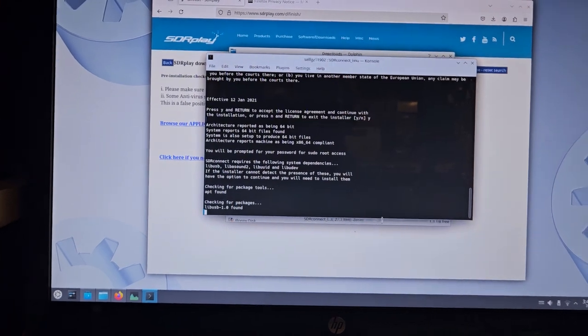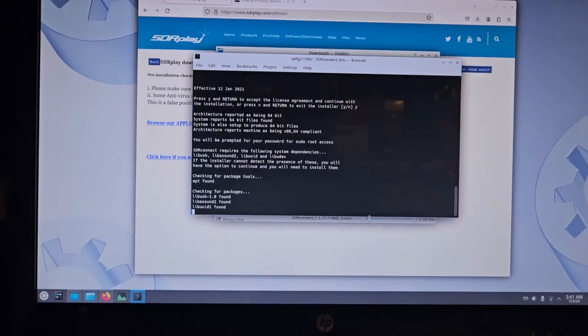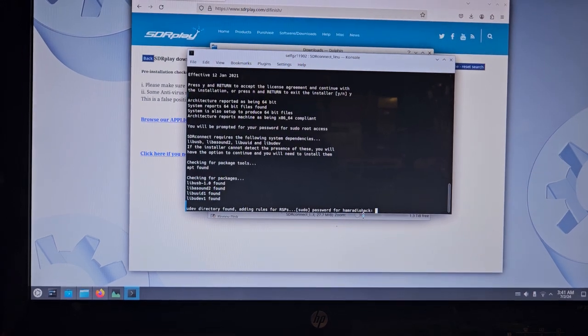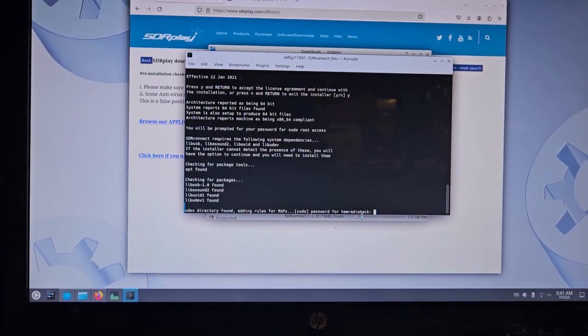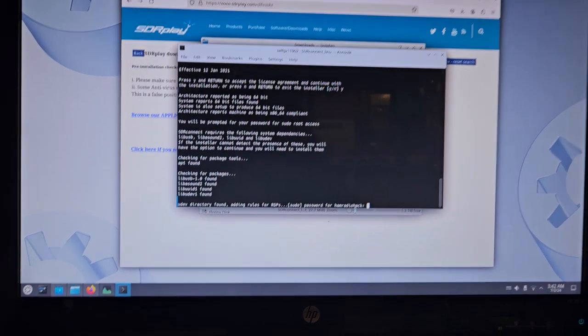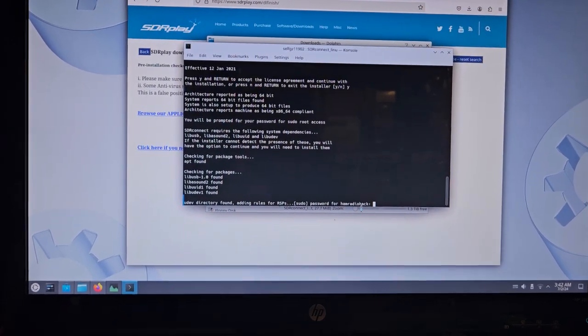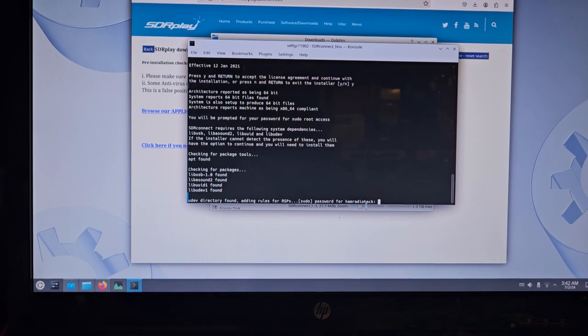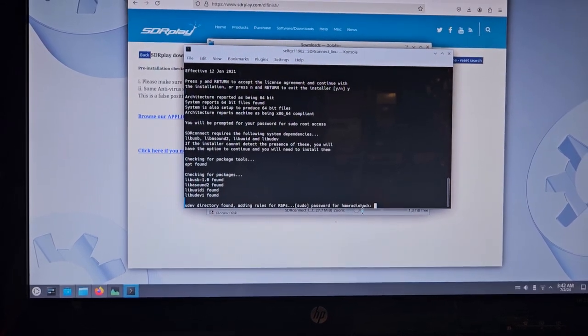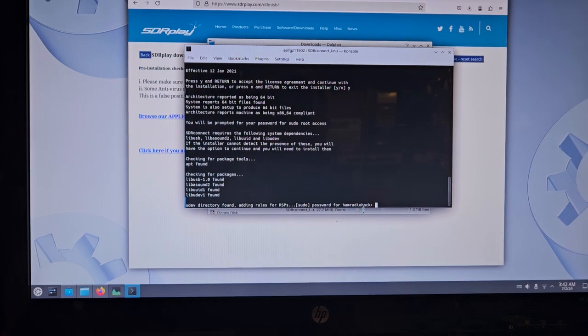Okay. So it's a little bit trickier. I don't know what the hell. Why can't we just have the same stuff? I don't understand it. I mean, it is similar, but what I've never liked about... you will be prompted for your password for sudo root access.